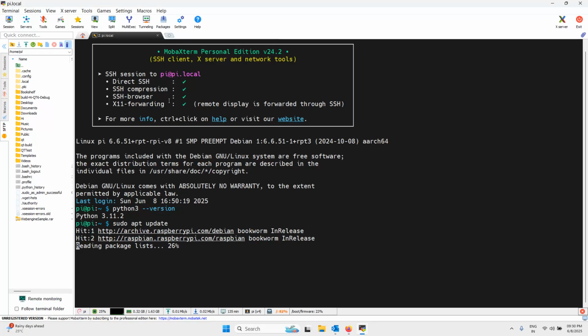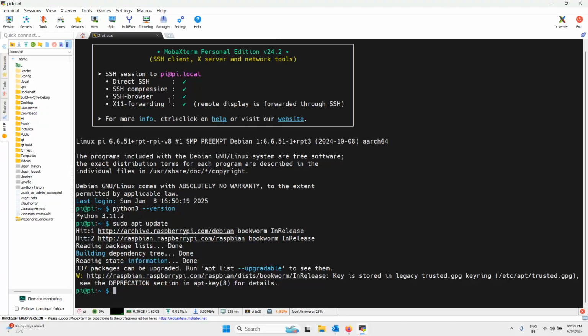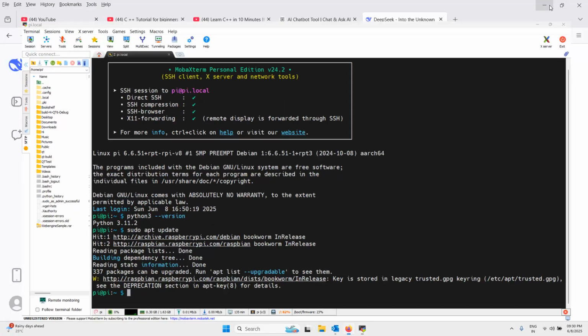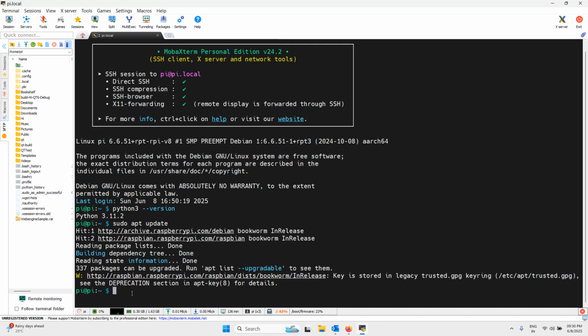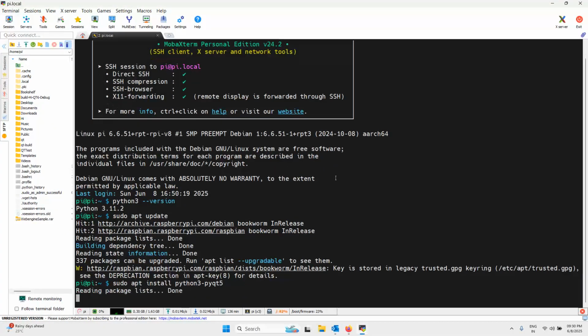Hopefully not take much time. Yeah, so it's already updated. So now we will be installing PyQt, python3-pyqt5. Okay, so let's see whether it is already there. I'm checking whether this package is available in Raspberry Pi.